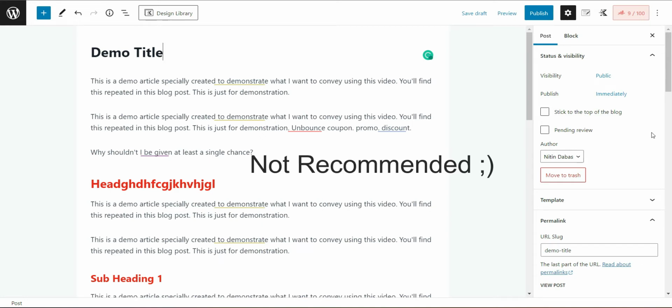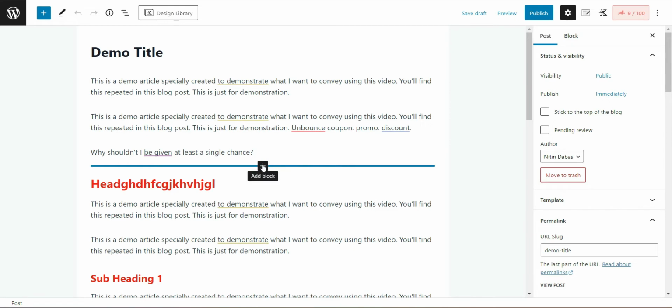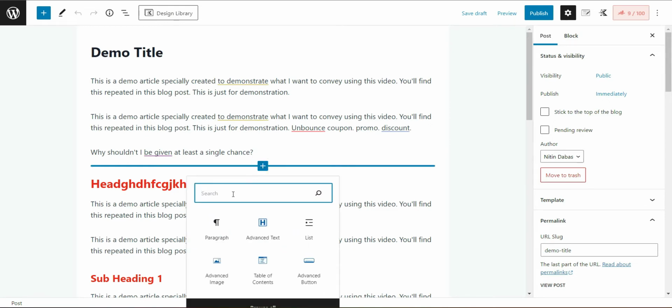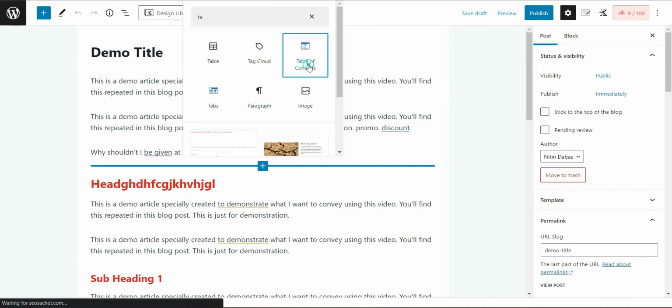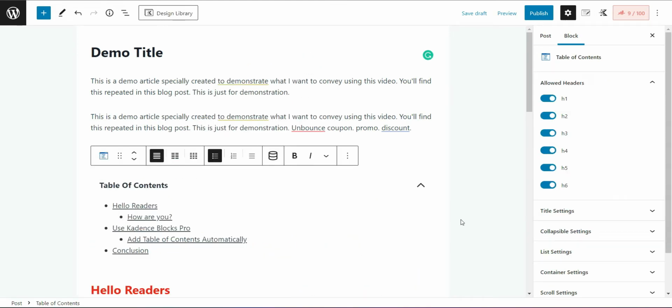That's obviously not recommended. You can just click on this plus sign button to open the blocks and search for table of contents. Here it is, click it. So it will show you the content in a hierarchical way, like heading, subheading, etc.